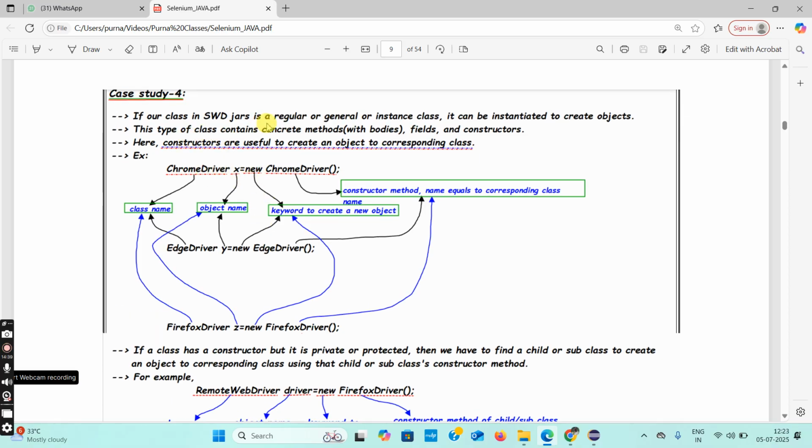So our SLD class. Okay, SLD is a software, Selenium WebDriver. A class is a regular general instance class. It can be instantiated to create objects. This type of class contains concrete methods with bodies, fields, and constructors.